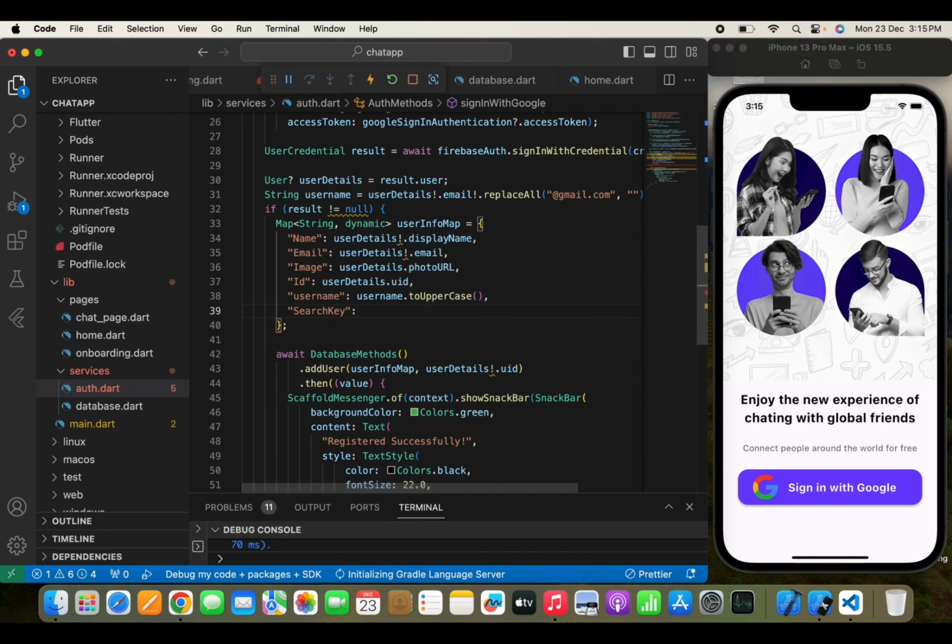Now if you have followed some of my older series like the event booking app, food delivery app, or I think the recipe app, in most of the apps we have used a search bar, and you already know the use of a search key if you have followed those. But if not, then I'm going to tell you later.